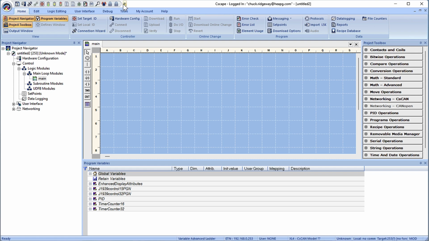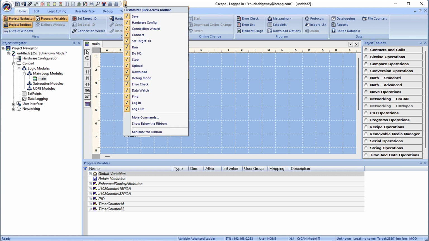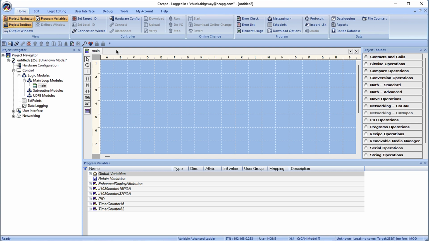Now another thing you can do is you can actually move the quick access toolbar below the ribbon toolbar if you choose. I'll show you how to do that now. Show below the ribbon. Okay, so now while it takes up a little more space because it doesn't take up this empty space up here, it may be a more convenient location that you prefer better.